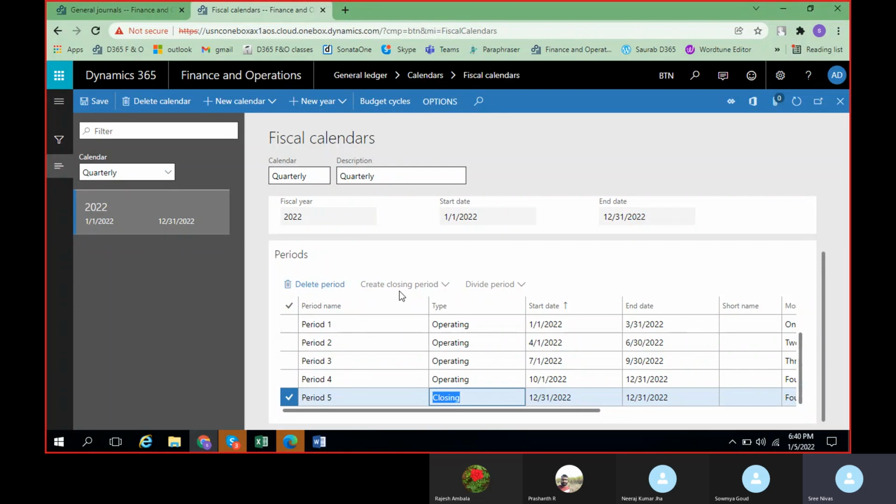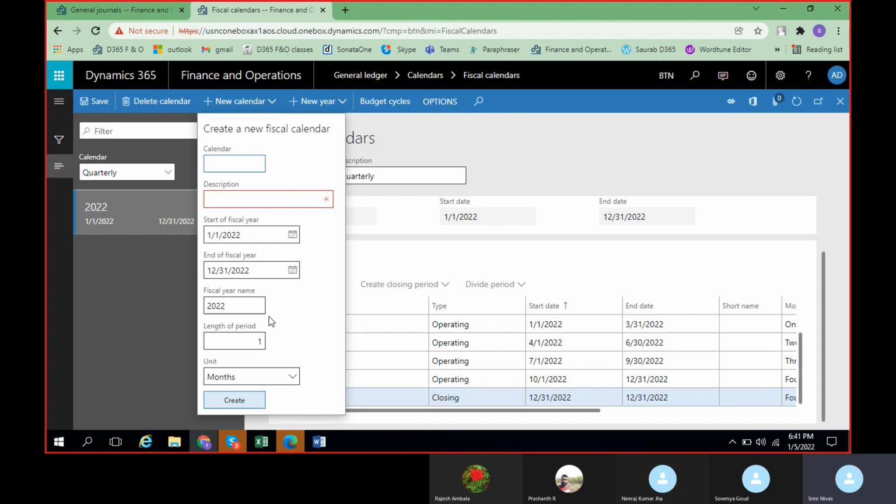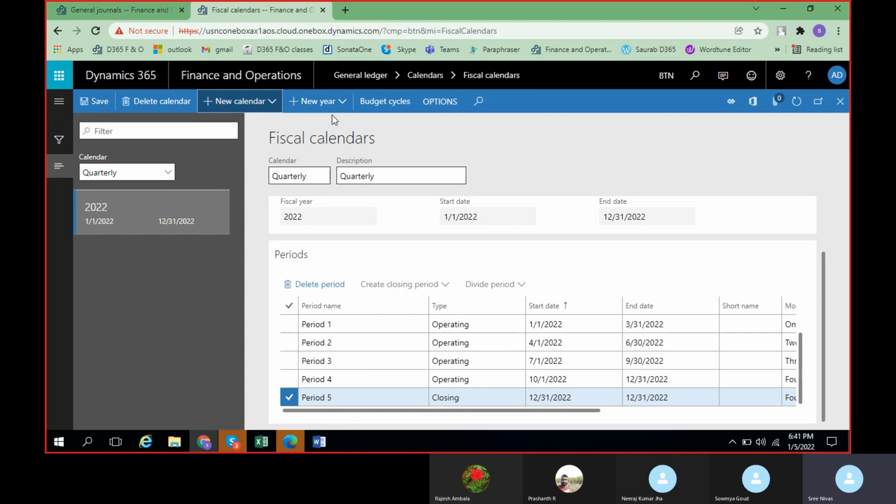Now we will discuss creating the closing period and how to divide these periods. So creating the calendars, you understood, right? How to create the calendars and how to use this length of period to customize as per the requirement. Okay, before discussing creating the closing period, we will try to create multiple years under this calendar.